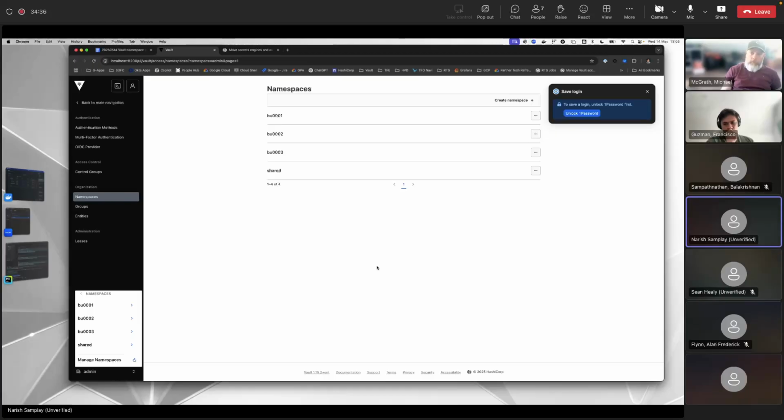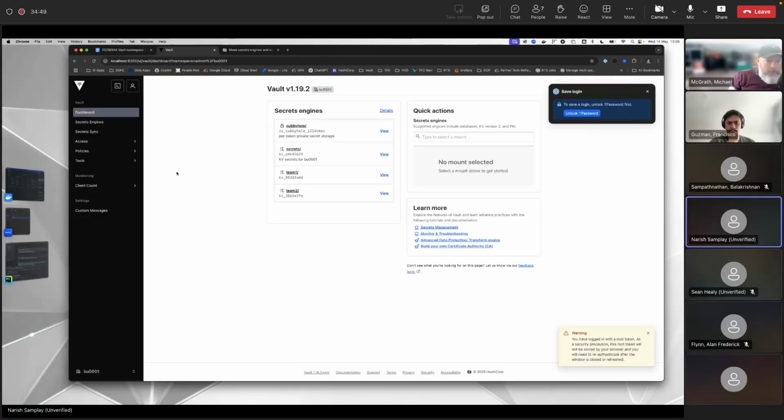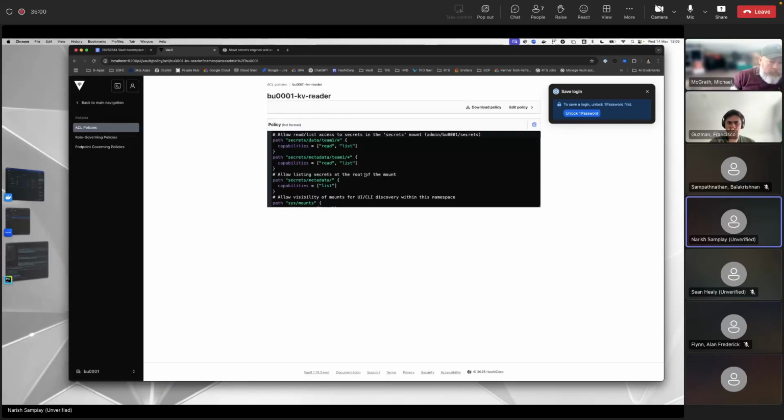Yeah, and then did you have any questions around the RBAC? So I showed you that inside every single namespace, there would be a policy around what can be viewed. So for every single type of RBAC, we have to create policies. I've only demonstrated the BU001 KV reader, which only has read and list permissions. In order to update the secret, you would need update policies, and for your Jenkins credential, you will need an appropriate ACL policy.